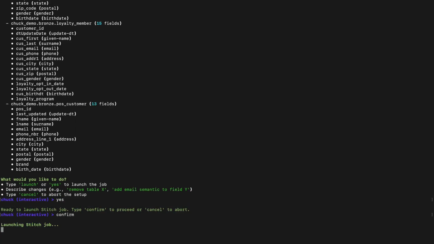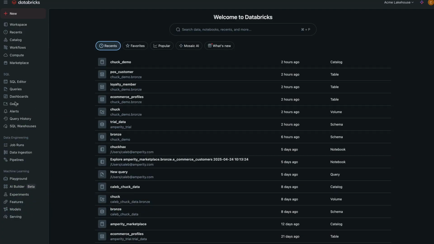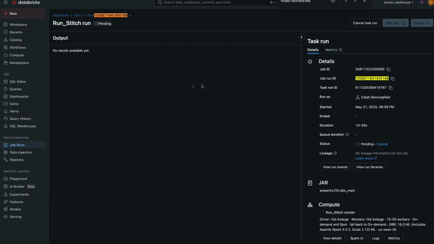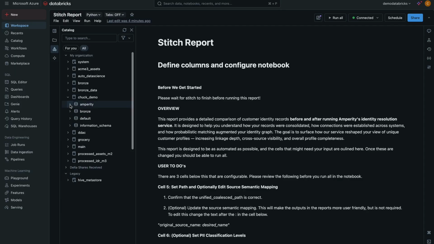Here we can see Chuck has identified tables that have identity information and triggered a job to run the Stitch process. Now when I come back into Databricks, I can open my job runs and see the Stitch job that's currently running. Now that the Stitch job is complete, I can see that Chuck generated my new ID graph data asset in my Unity catalog called Unified Identity.